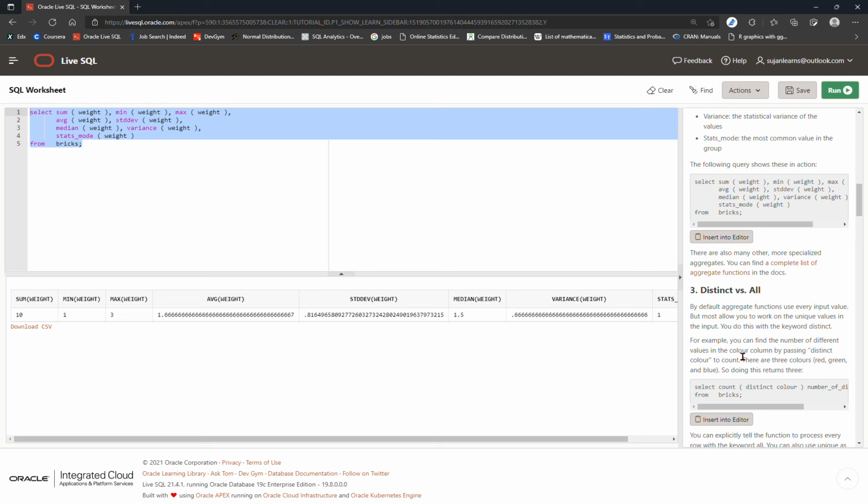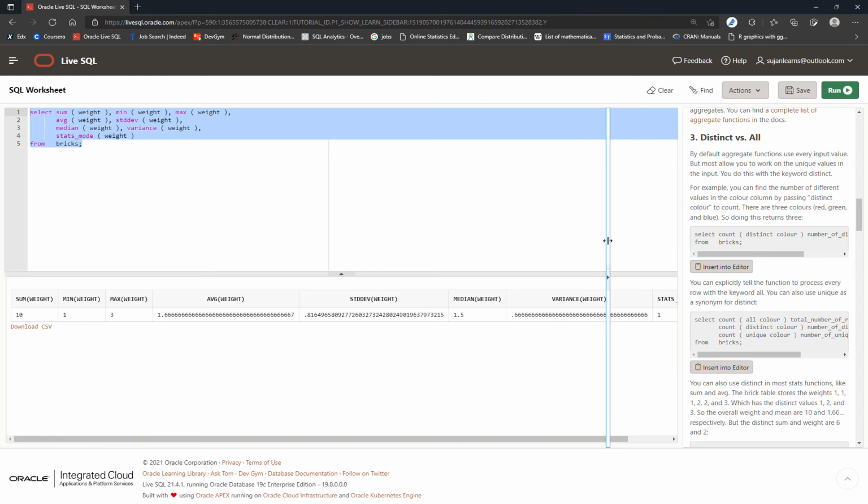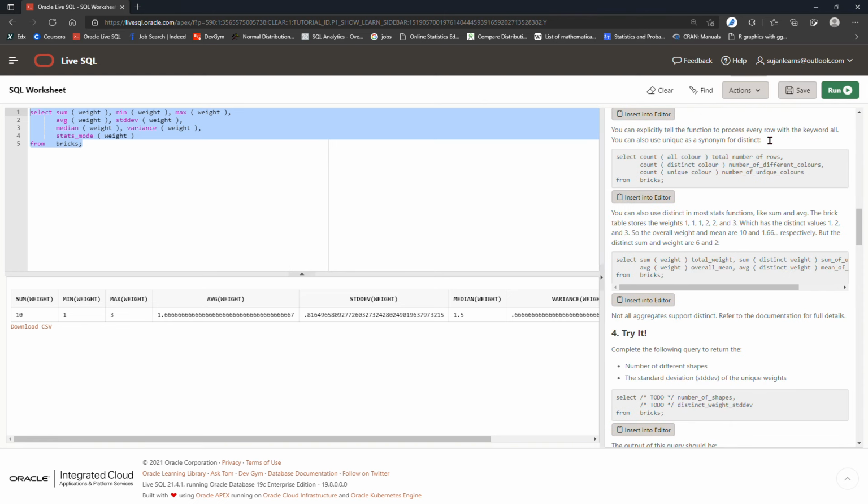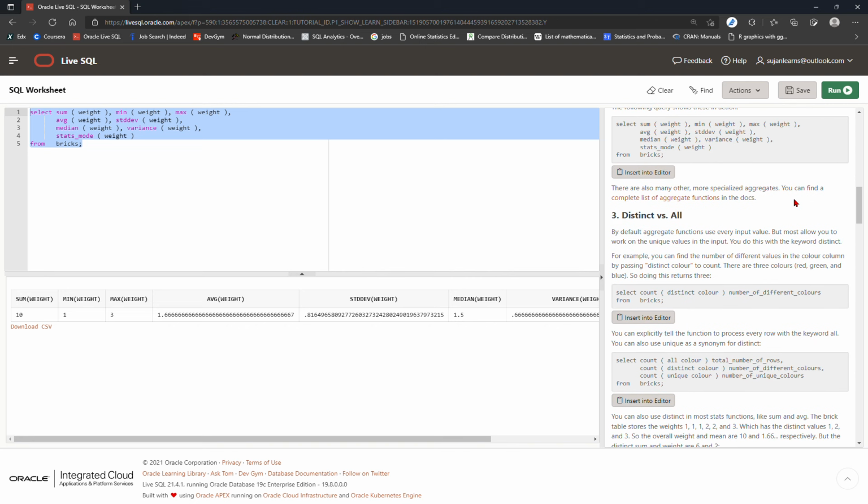Third section, distinct versus all. Can you tell me what is the difference between distinct and all? By default, aggregate functions use every input value, but you can also work on unique values from the table. Use this with the distinct keyword. Distinct allows you to work with only distinct values from the table, whereas all uses all the rows from the table.